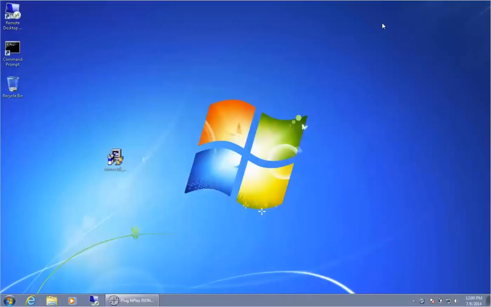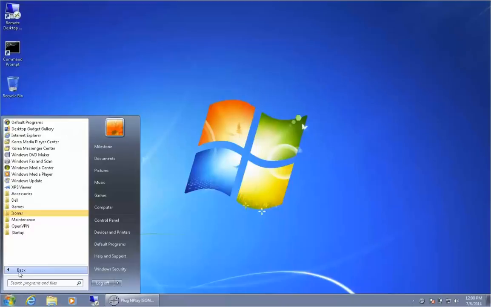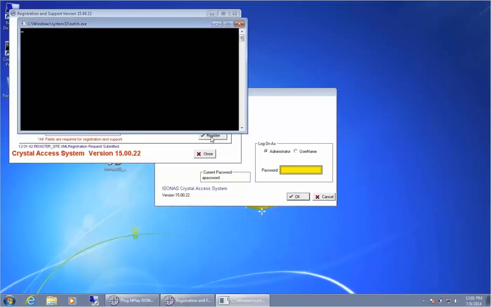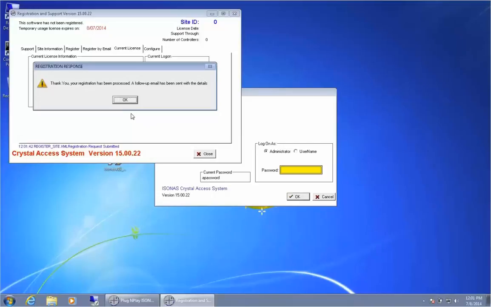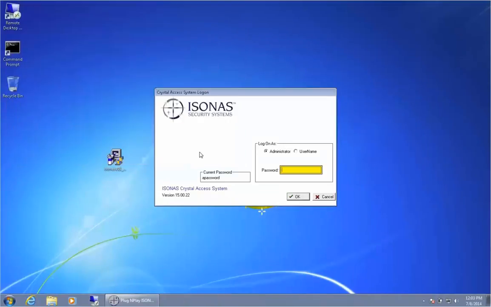Once we have found our reader controllers, we will use the Crystal Access Administrator application to define the system and how it should operate. Isonas automatically licenses itself for 30 days, but after this time period, you must register your software. Fill in all fields and click Register. A follow-up email will be sent to the registered email address. Now we can log in to the Crystal Access system and begin configuring the software.